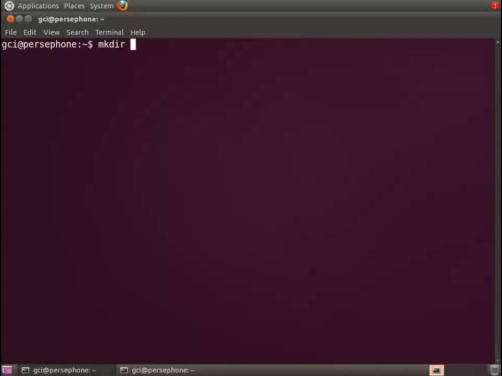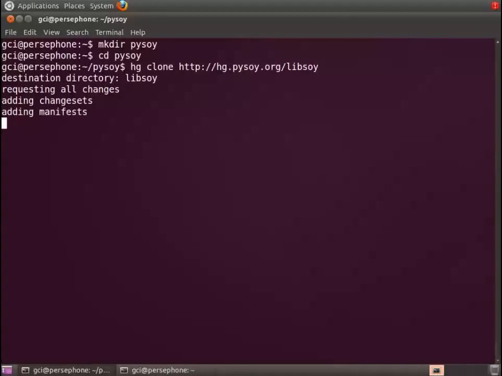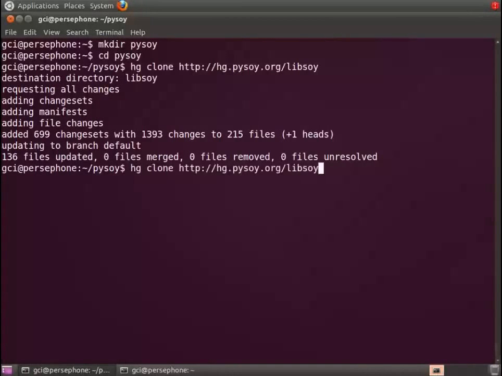First thing you're going to do is make a folder for it called PySoy, and then go into that folder. Then you're going to grab the latest development version of LibSoy from Mercurial. Then you're going to grab the latest version of PySoy.